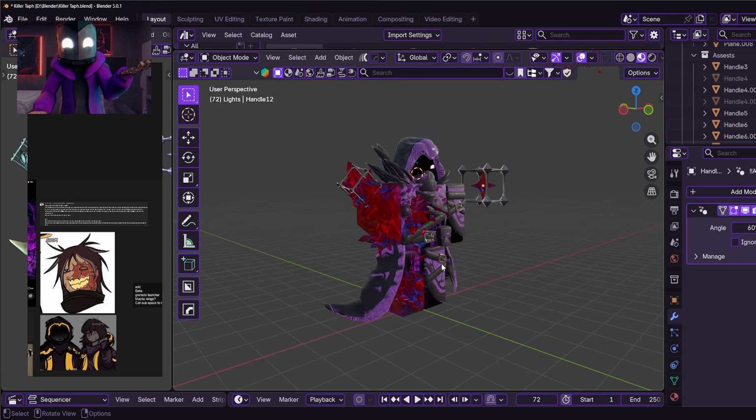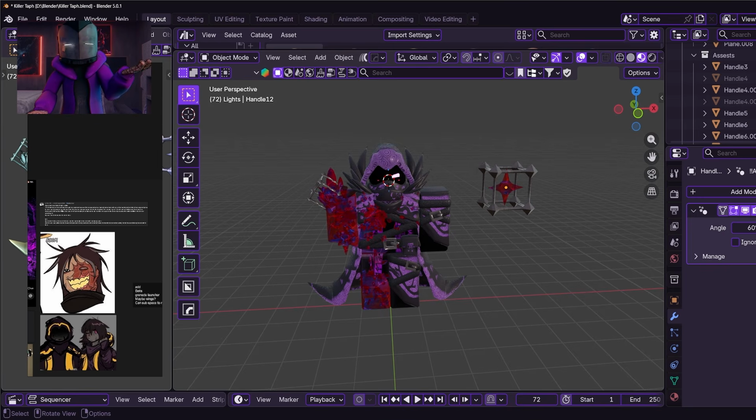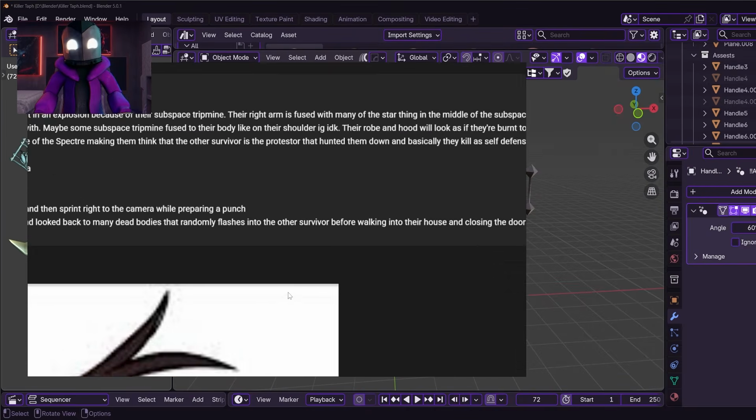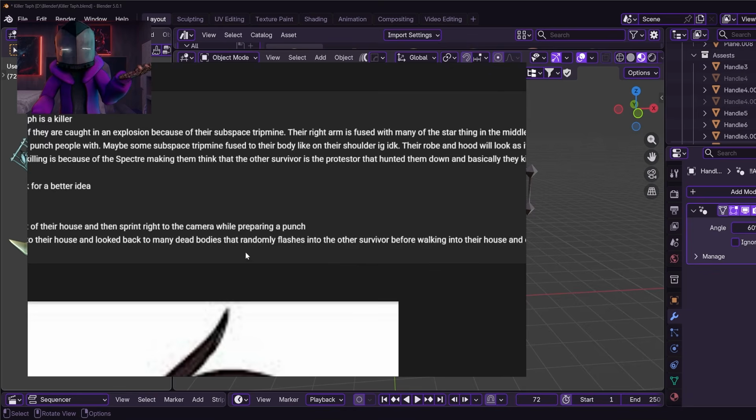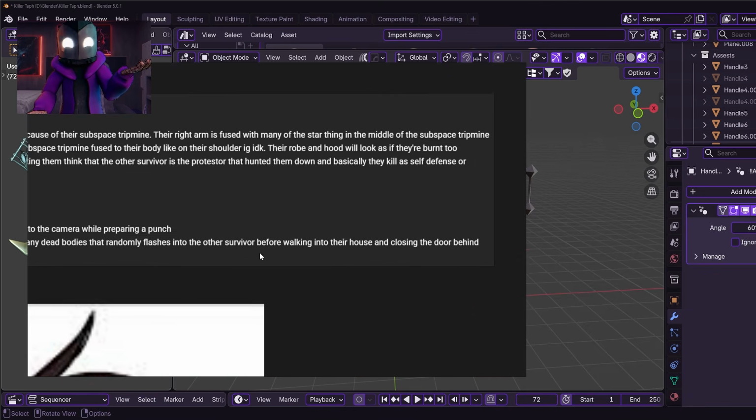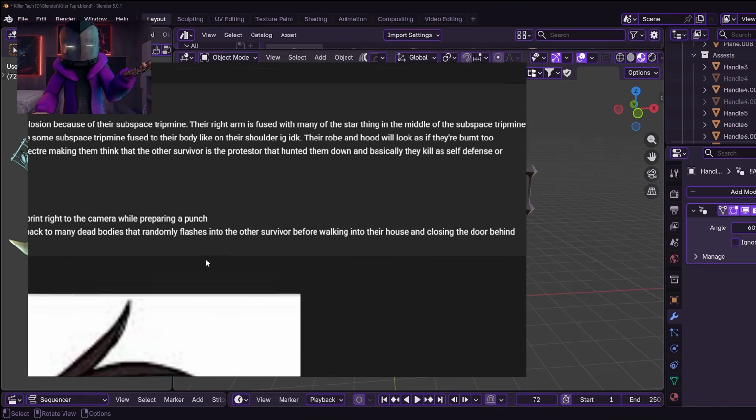of his house and stumbling because he just got blown up, and half the house is blown up and destroyed and stuff. And then the outro is all of the dead bodies that randomly flash into the survivors before walking out of the house. Yeah, closing the door. Yeah, I think that's pretty good.